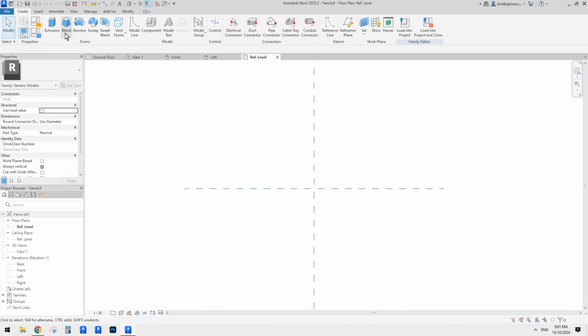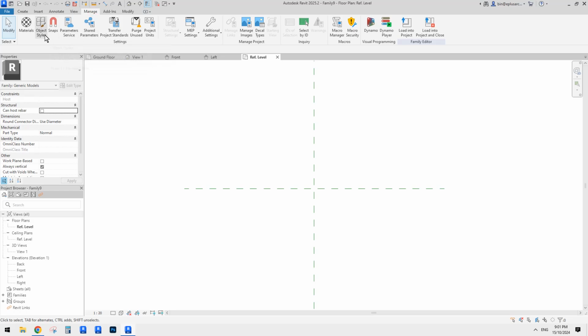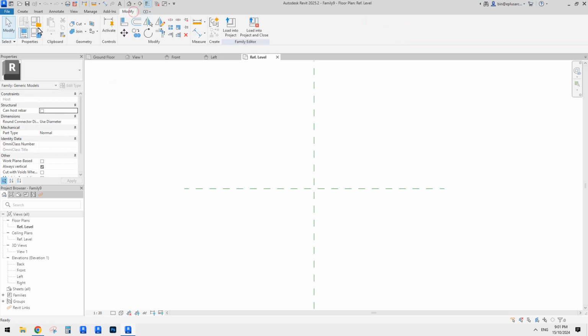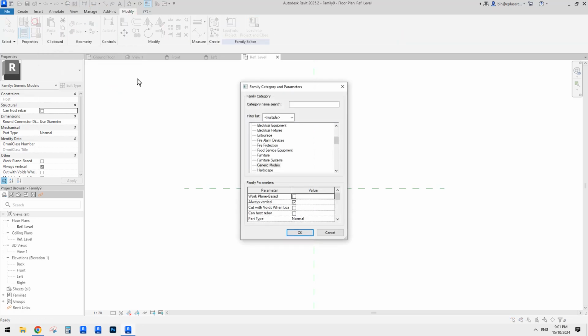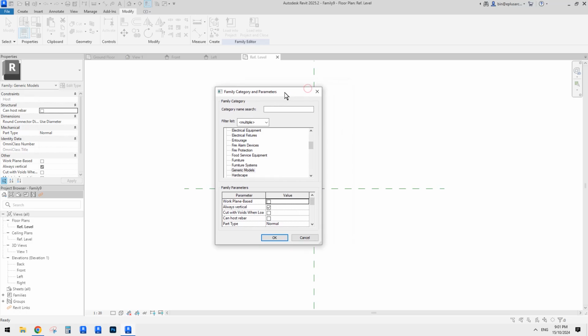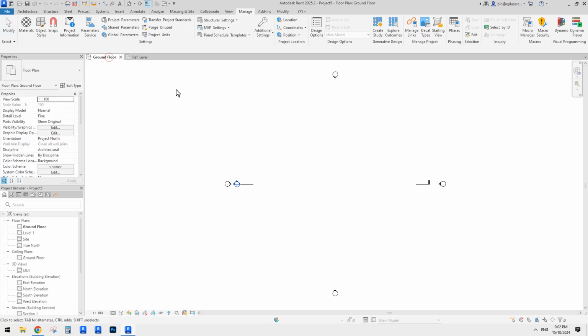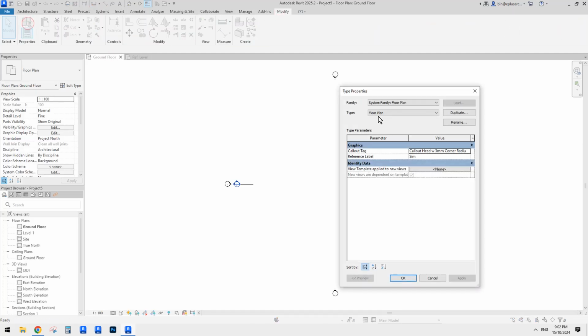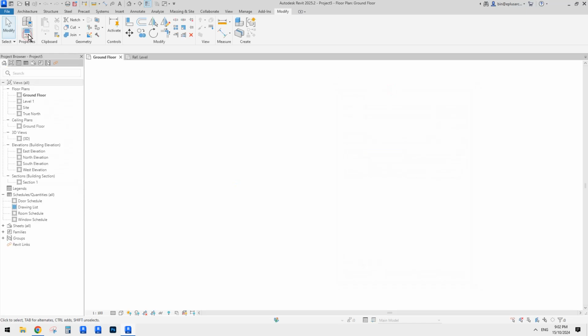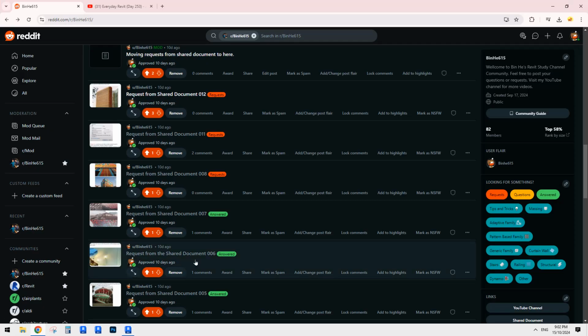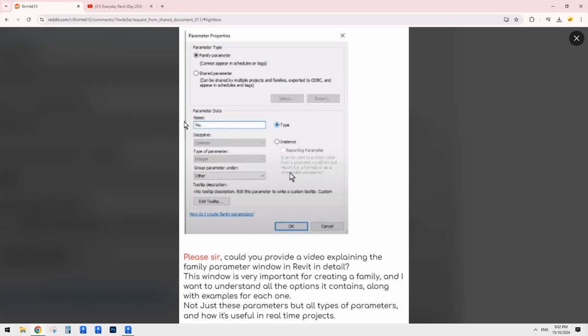So in here, now we should have the parameter. Where is it? Modify. Here. Sorry, I'm a bit confused. It's under modify, right? Type. Not here. Oh, hang on. Let me just have a look. Yeah, parameter properties.